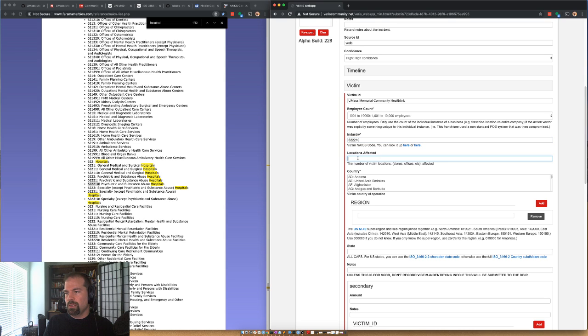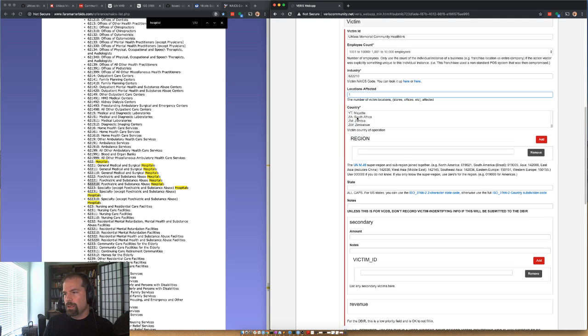Locations affected. Sounds like 1. They are US. So there we go. And region of the world, we use the M49 standard, but concatenate the two parts of it together. So the US is 19 and 021 for North America. And there's a couple others that we commonly use listed under here.